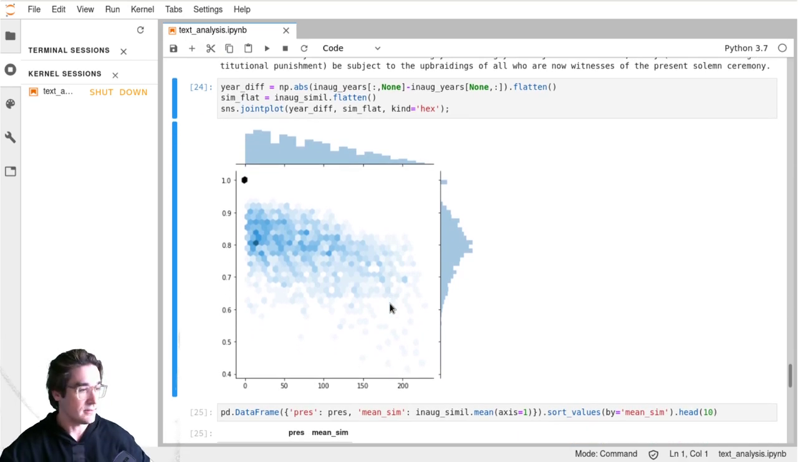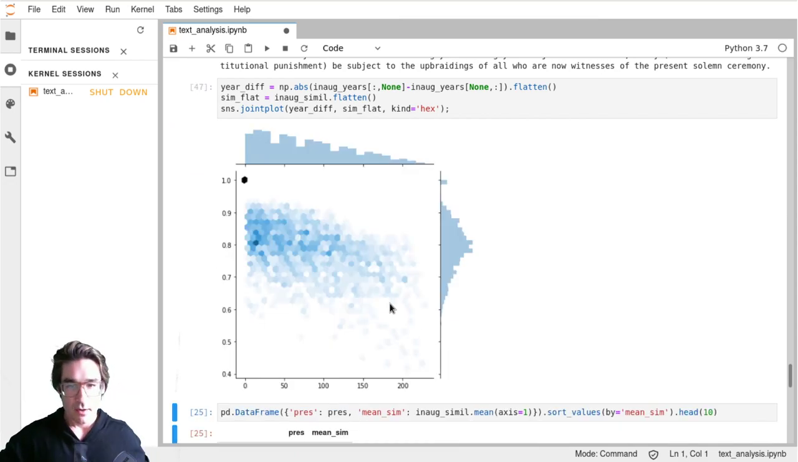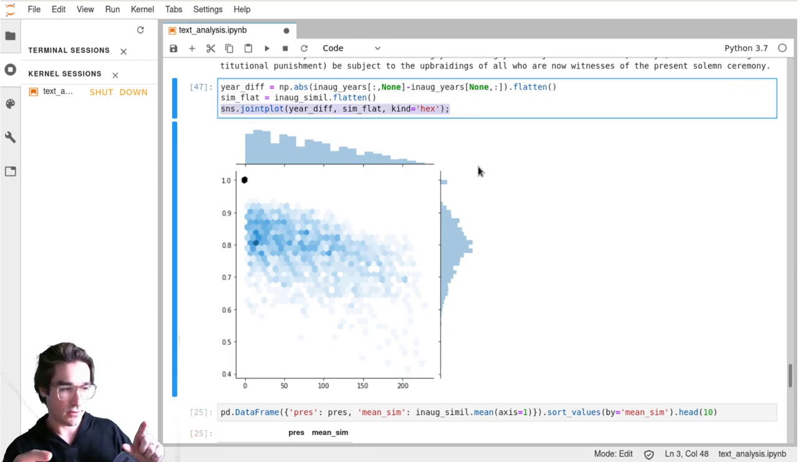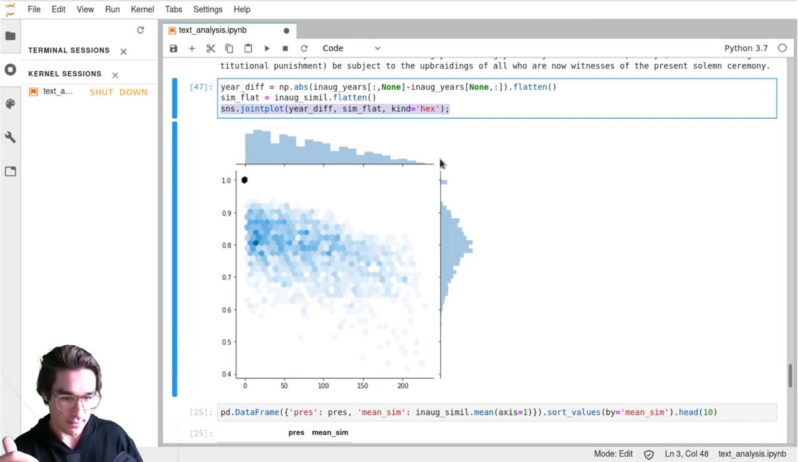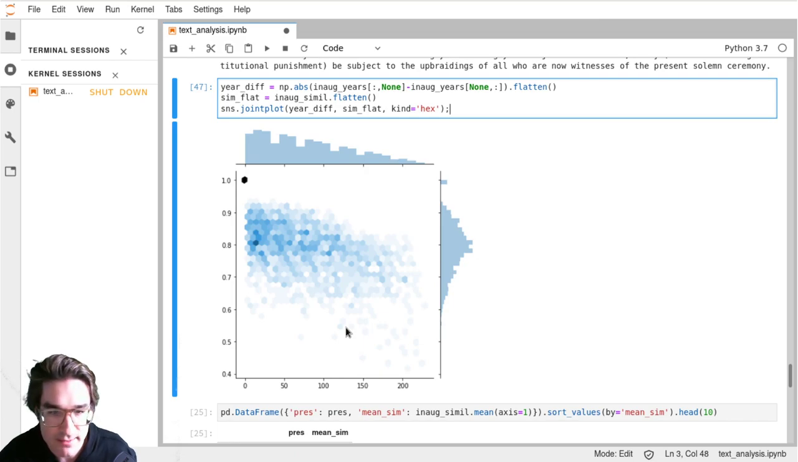The other thing we can do is the same thing we did before. You look at the year differential between each of the inaugurals and then look at their similarity. At 0, 1, this is just the ones we're comparing to themselves. This is to show you what we're doing here: creating the year differential, creating the similarity. And then this joint plot is a seaborn thing. It'll do a scatter plot and also the marginal PDFs on the axes. This is the PDF for year difference and this is the PDF for similarity. I told it to do a hex scatter in the middle. If you do a regular scatter, things pile up on top of each other. If you do a hex, you can see the actual density in 2D.